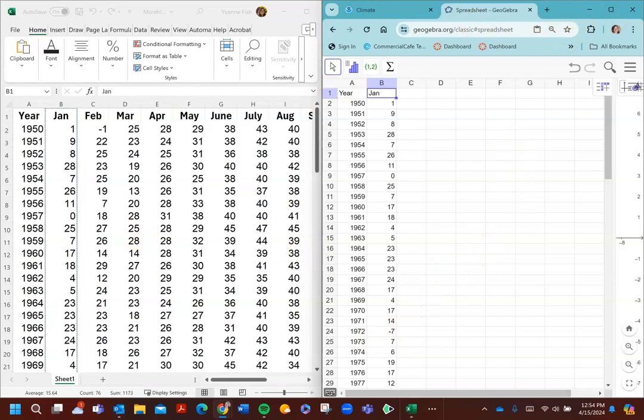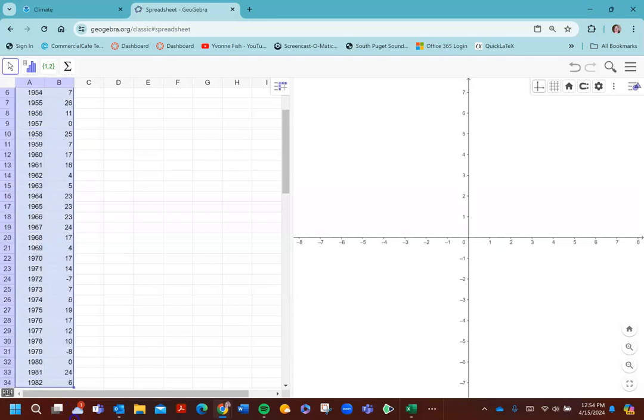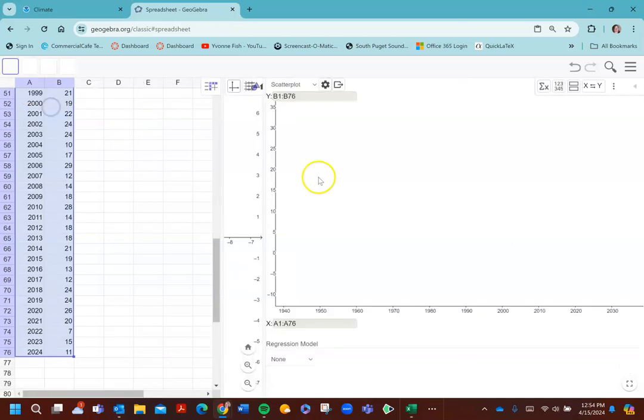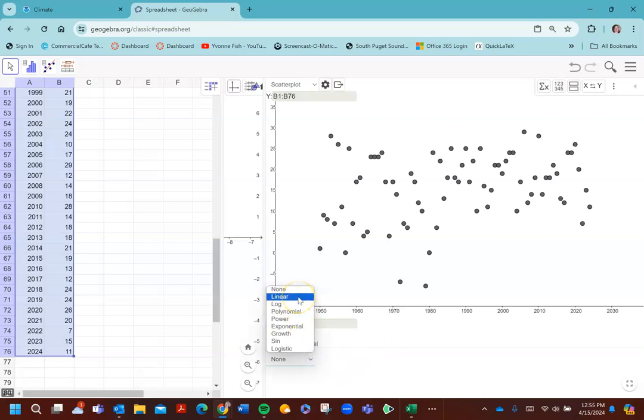Okay, now that I've got that stuff, I'm going to make this bigger so we can see it easily. And then what I'm going to do is highlight both of these columns. Don't need the titles in there, but I think it'll be okay without it. We'll see if that's weird, then we'll change it. And then I'm going to click this little graph. We're going to click 2 variable regression analysis for this, and we get a scatter plot. And you can see if there's any relationships. You'll learn more about this as we go through the course. And then I'm going to click down here, linear.